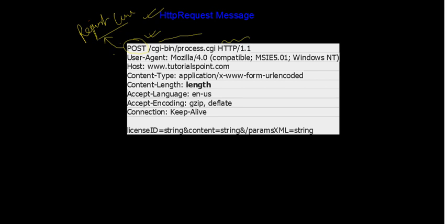From the second line till this blank line is called the request header, right? It's called an HTTP header or request header. In the request header, you can see there are some name value pairs. User agent is a name and the value is this. So there are some name value pairs: host, user agent, connection, content length, accept language, accept encoding, connection.